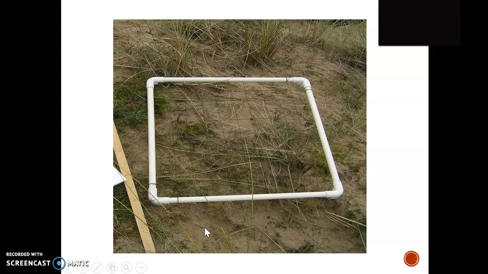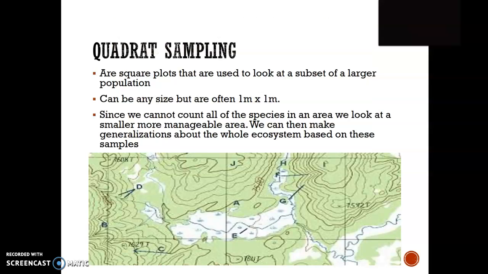So what's a quadrat? All right, here's a classic quadrat. Lots of times you'll see them a meter on a side or half a meter on a side. This one has a grid in the middle. So basically, it's a square. They're square plots that you're using to look at a larger subset of a population. They're any size, but a lot of times you'll see them 1 meter by 1 meter.